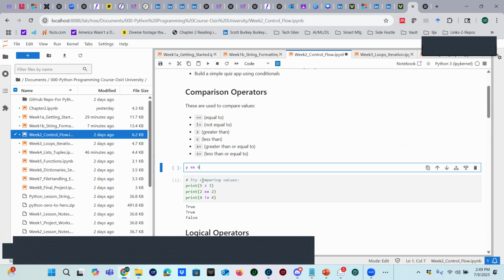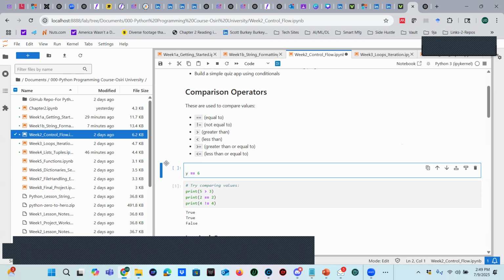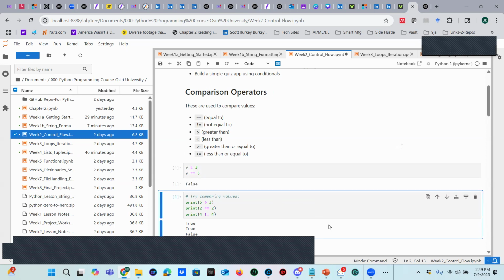Yeah. So if I'm trying to test something, and I say y is double equal to 6, let me show you something. Let me say y is equals to 3. Let me run it. Did you notice what happened? Now I say y is equals to 3, and then I'm asking, is y equivalent to 6? And it says false because it's not. Questions?